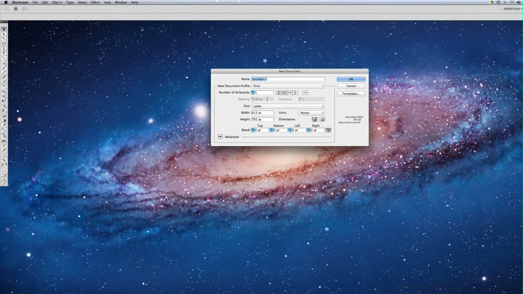We want to create a file that is going to be our printable size area. So ultimately, we have to print on a 23 by 18 inch or 18 by 23 inch surface area. In this case, our surface we'll be printing on is going to be canvas. So the first thing we want to do is change from points to inches.